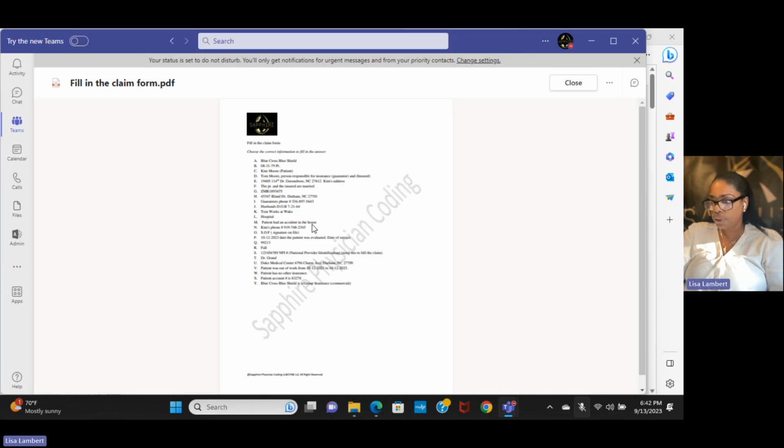HCFA, okay? Health, space, care, because that's a form. If it's a facility, what is it? One word, healthcare. Good. So this is the fill-in. Everything here, find it on your HIPAA sheet.